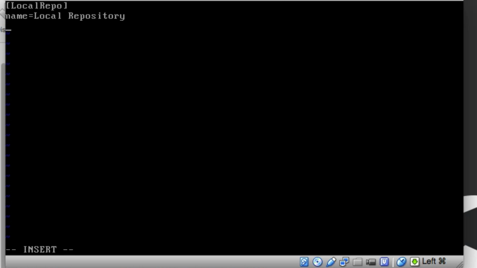Then we're gonna create our base URL. The base URL is basically the location of the package that we're gonna use. So I'm gonna type baseurl equals file, because we're going to be accessing local. So I'm gonna put 3 slashes here, and I'm gonna type cdrom, because it's gonna be in our root directory of cdrom.